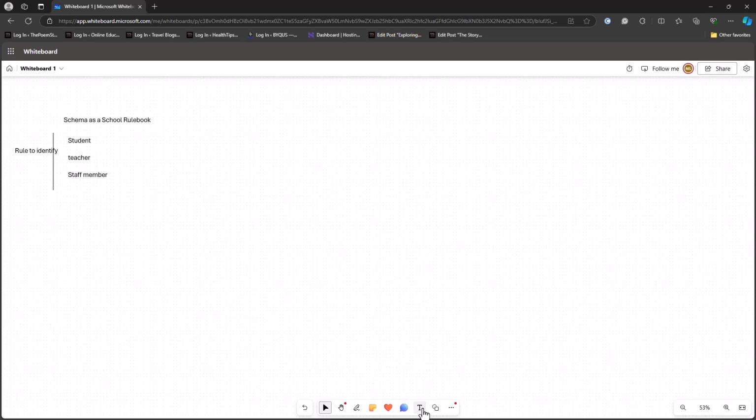So if I compare it with Active Directory, there would be users, groups, computers. So there would be a rule, like in a school environment, to distinguish between student, teacher, and staff member. So in Active Directory, this schema contains a set of rules that identifies who are the users, who are the groups, what are the computer accounts, and what they can do.